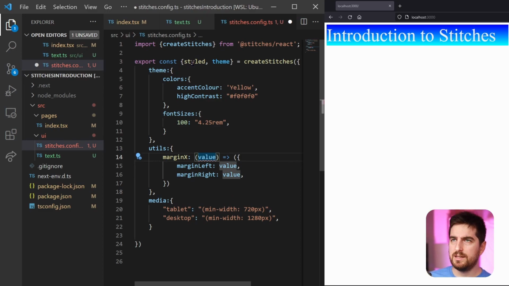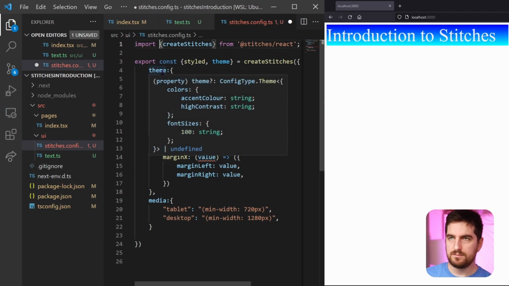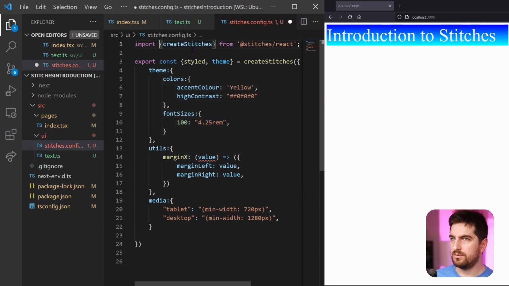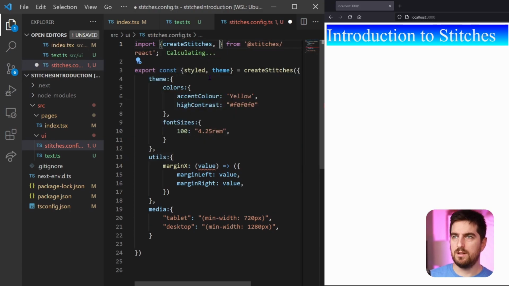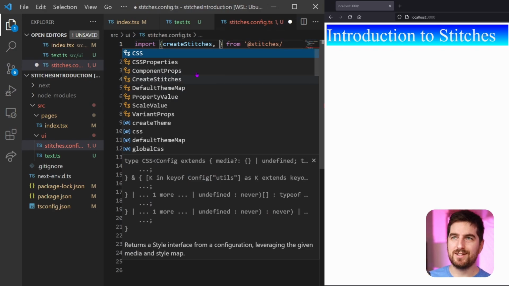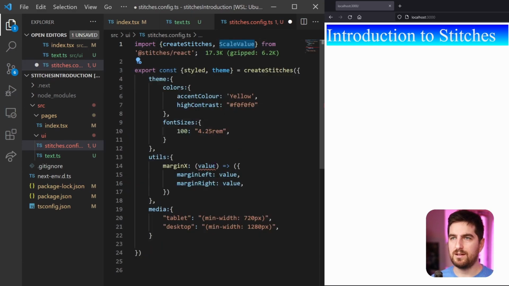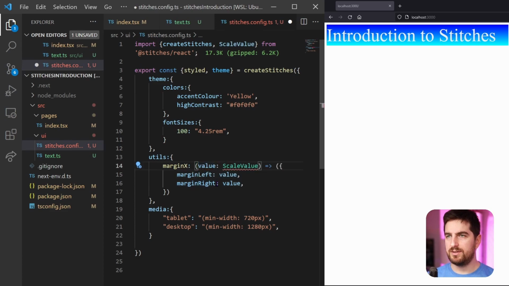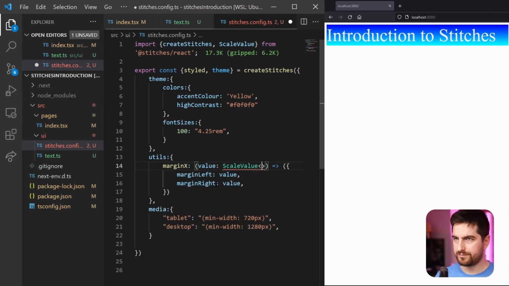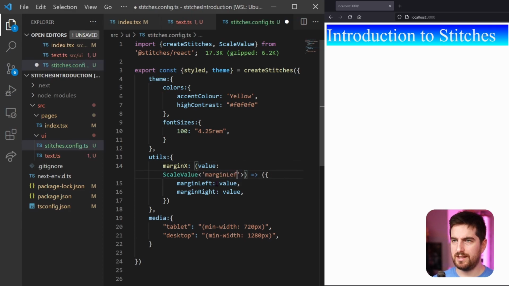So in that case, we are going to import something else, and you can see once again control space. If I were to not really know something, I would just say, hey, give me a scale value, and here we're going to just say this is a scale value, and that scale value is going to be of the property margin left.